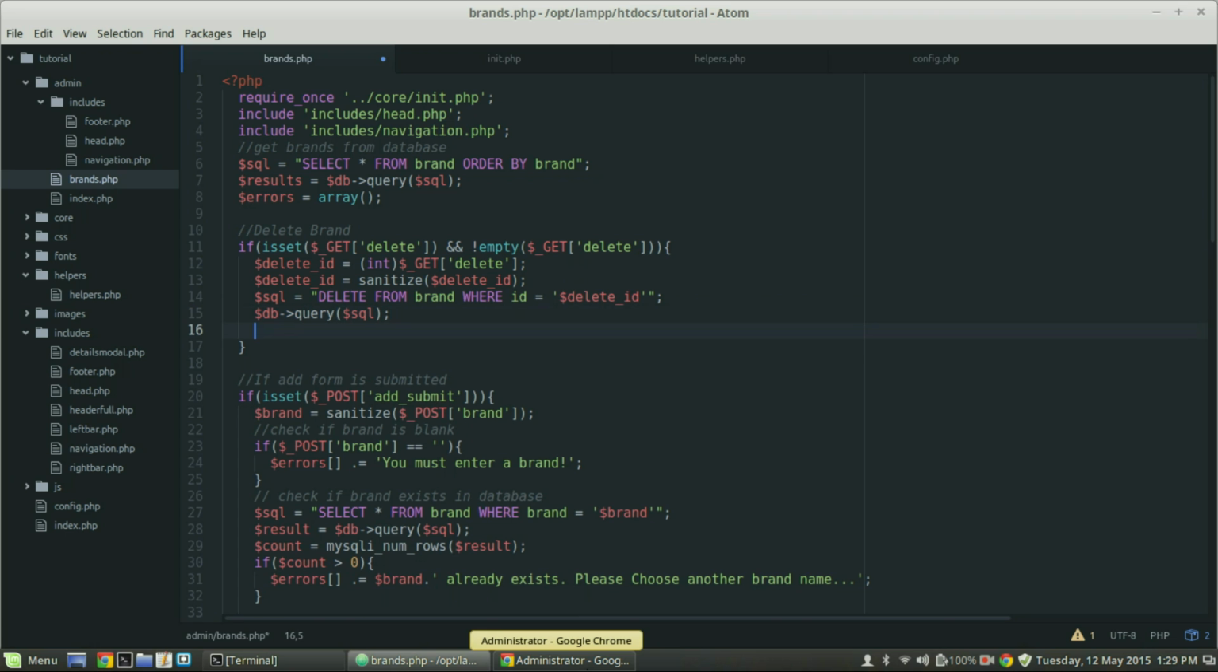Now the very last line of code that we need to make this work is we need to redirect back to the page without the delete on there. So we're going to make use of the header PHP function. And inside of single quotes, we're going to put capital L Location colon space and then just brands.php. Okay? And that will redirect us back to the brands page without the variable.